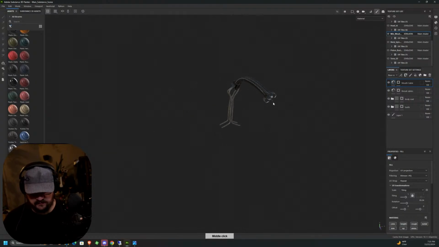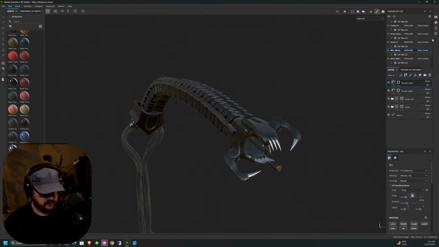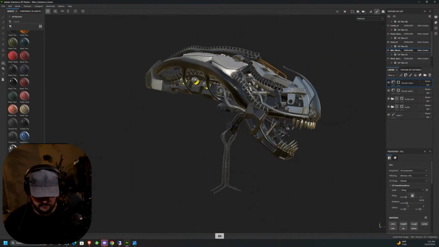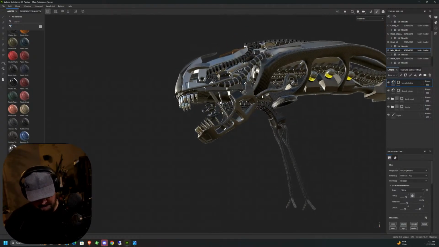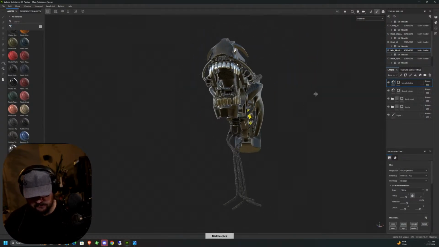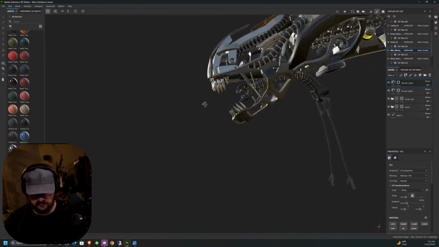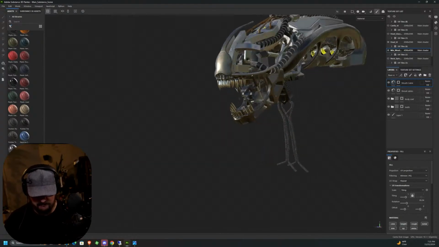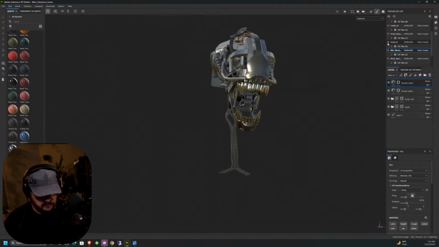How's that look from a distance? Okay. How's that look with the head on? Hold on, let's turn the head on. Okay. That's getting there. Need to go in and do some adjustments on some of this stuff, but otherwise it's getting there. Let's turn off the head, though.